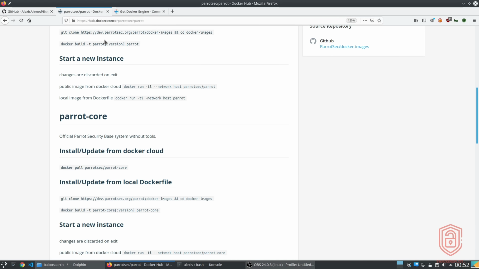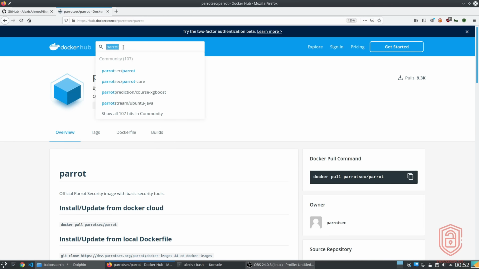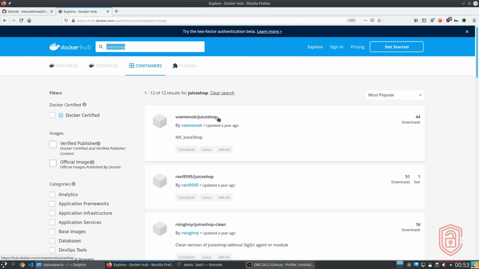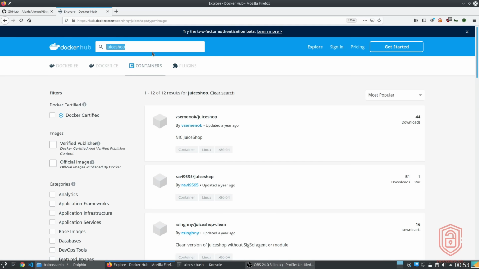So let me just close the documentation page here. Now, the only people who are utilizing Docker well are the people creating vulnerable operating systems, vulnerable web applications like the OWASP Juice Shop. So if I say Juice Shop here, right, and I just hit enter, so there we are. Do we have the official one? I don't think so.